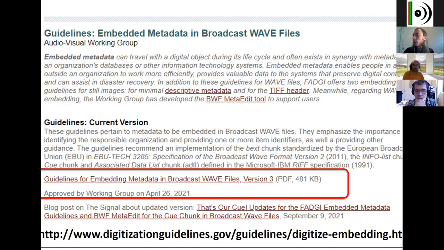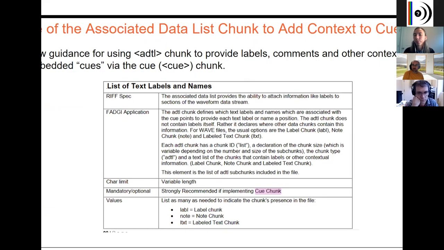These updated guidelines reflect a collaborative effort. Rice Capades, Dave Rice and Ashley Bluer, conducted interviews with audio stakeholders throughout our field in order to help identify the community's evolving needs, which informed these updates. Another thanks to all of you who contributed. And an update to the guidelines also meant an update to BWF MetaEdit, which Jerome will show off shortly. FADGI's working model is to first develop guidelines and then develop or help fund open source applications to support the guidelines. So you see, we've done that here.